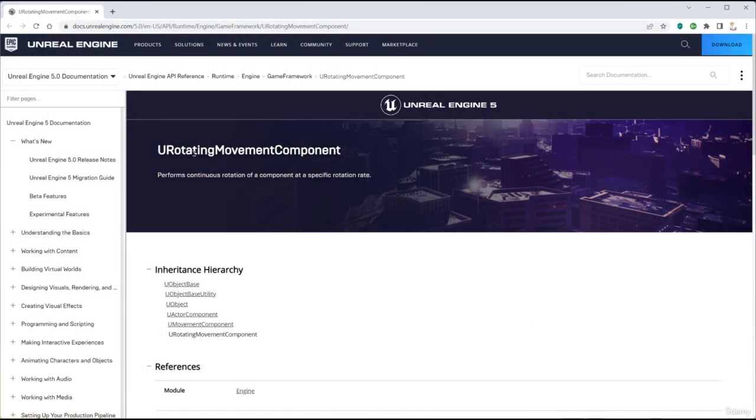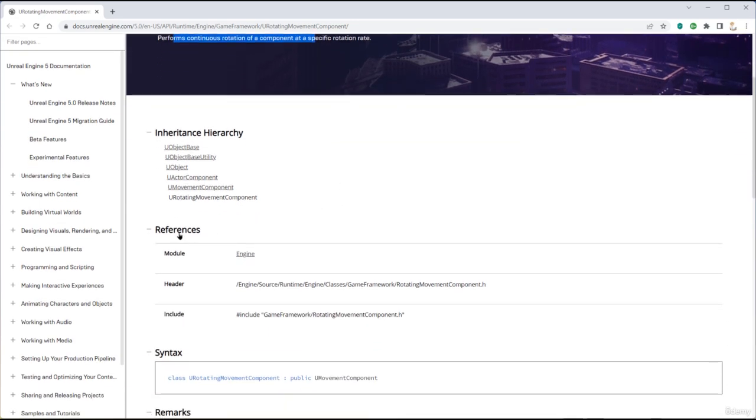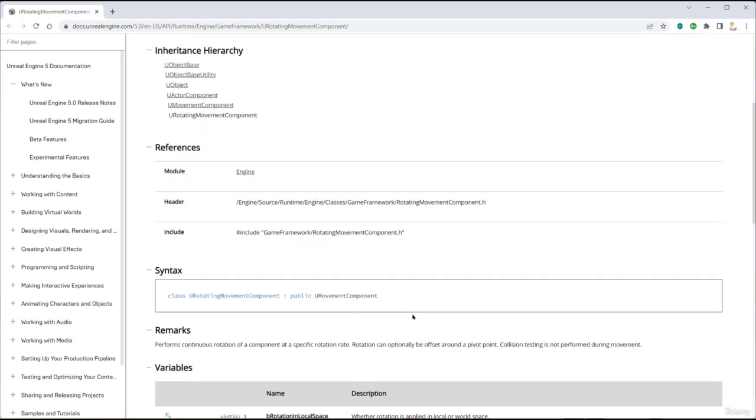But let's say you need the include for some other component, such as the RotatingMovementComponent. You may get a compiler error when you try and allocate that component or call functions on that component. So we can head over to the documentation to see what the include is in the references section right here.